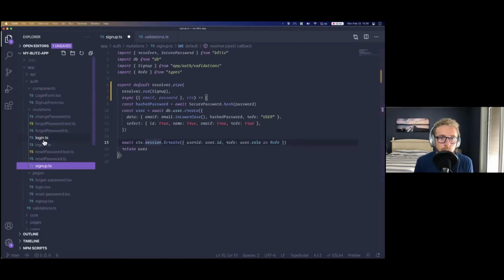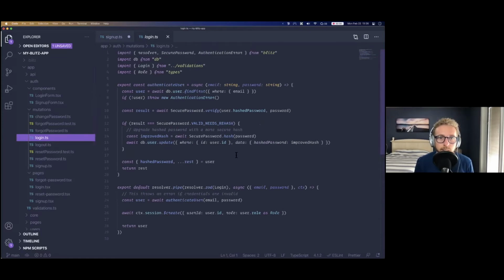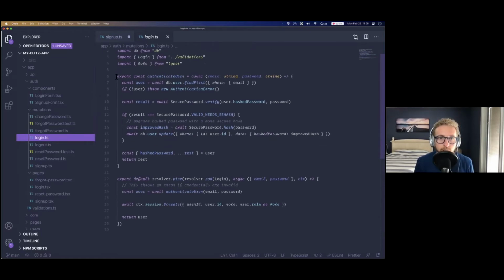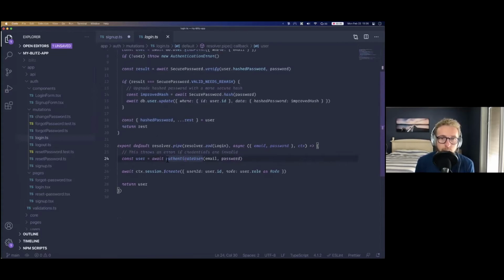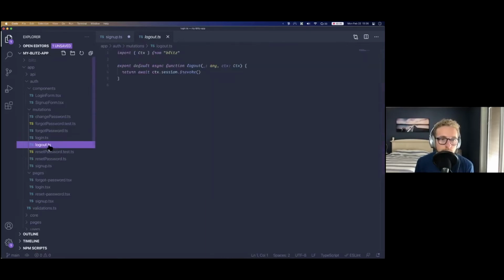So let's look at the login mutation. You can see that this first part is a helper function. And then down here, the login takes that helper function that says authenticate user, passes the email and password. And if the credentials are invalid, if the password is wrong, it throws an error. And we'll look at how you handle errors later. It's really easy. But so we just verify the credentials, and then we call that same thing, context.session.create. And then logout is even simpler. It's just context.session.revoke, and that's it.